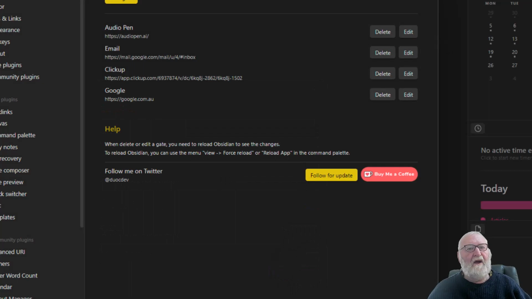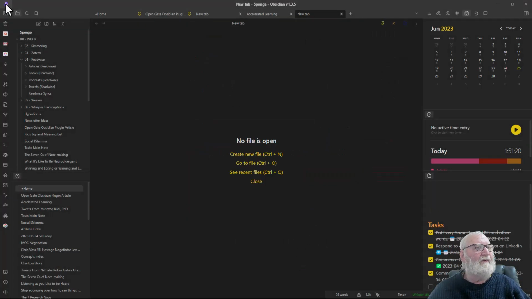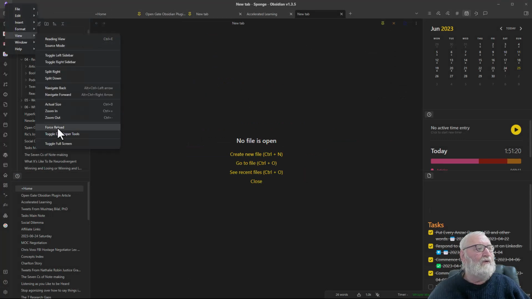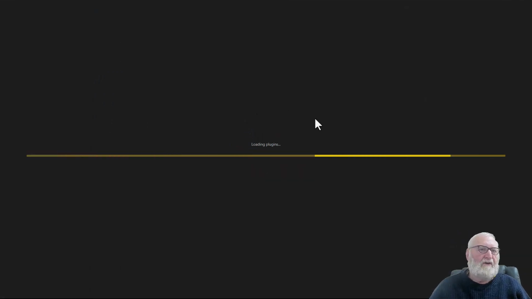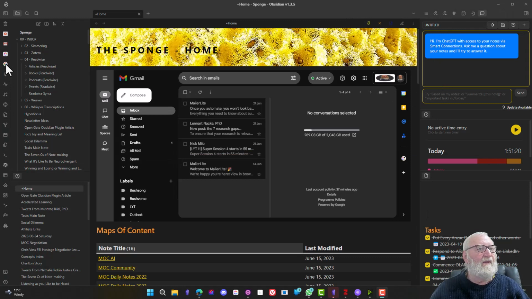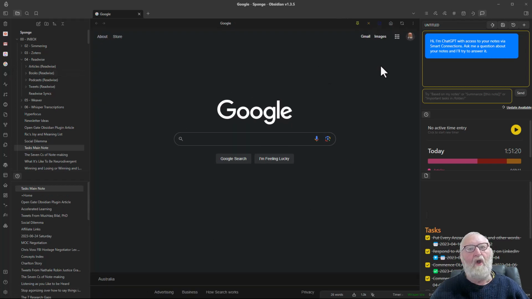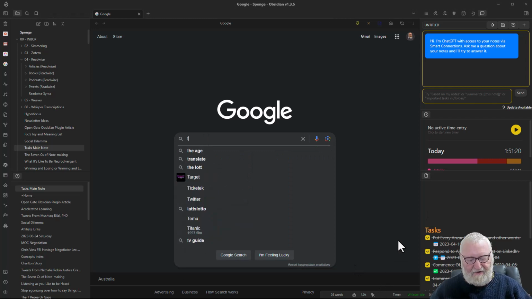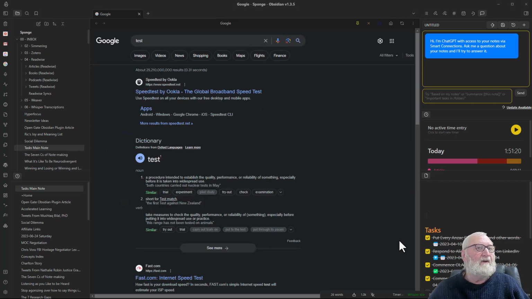Update the gate, and you have to restart Obsidian in order to do that. So we'll just go over to the view and force a reload. So Obsidian reloads, and as you can see, that icon has shifted up to the top as I mentioned it would once it had been used. So if we click on it again now, we're seeing Google load in the center column in the note. So just to test, there it is.